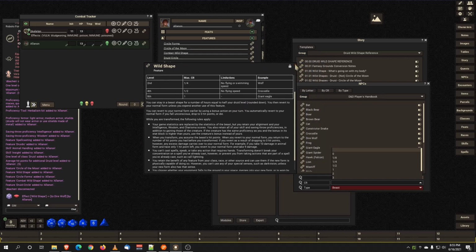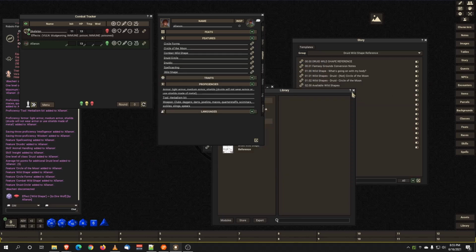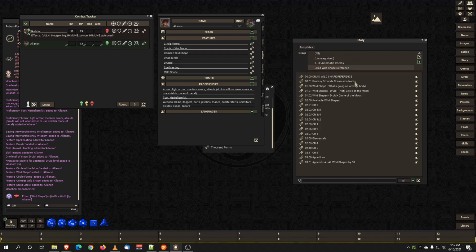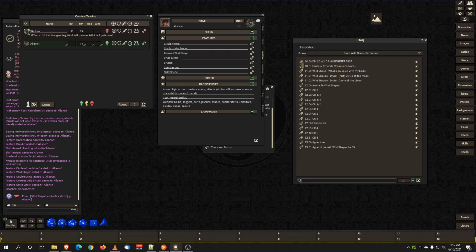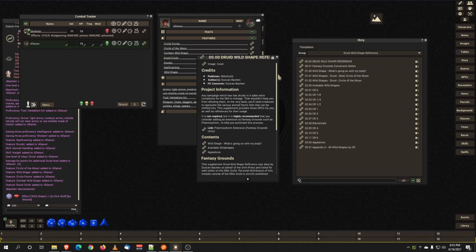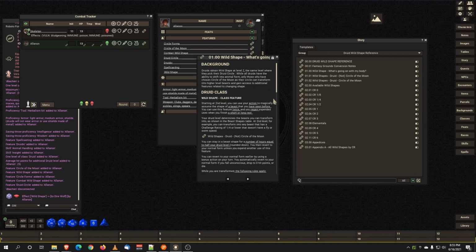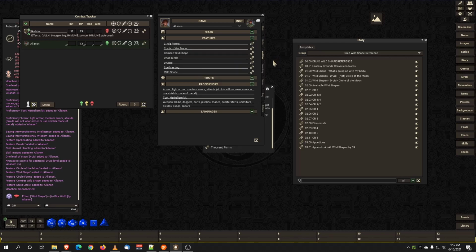What it does is put all of the reference information that you need right at your fingertips in a single story entry. It gives you a refresher and tells you what you've got available for your wild shape, how you use wild shape and all the abilities. But here's where it makes things really, really easy for you.